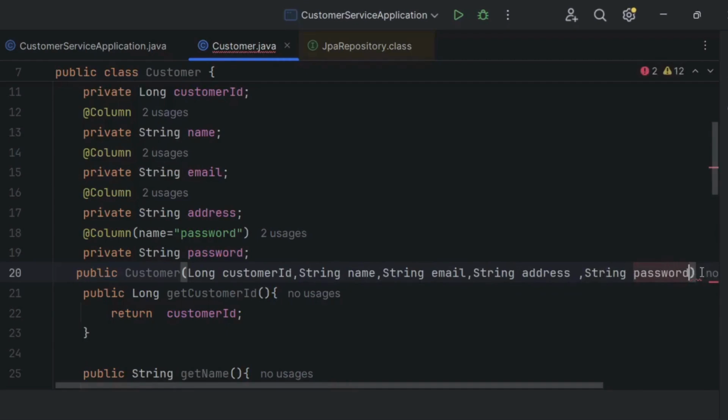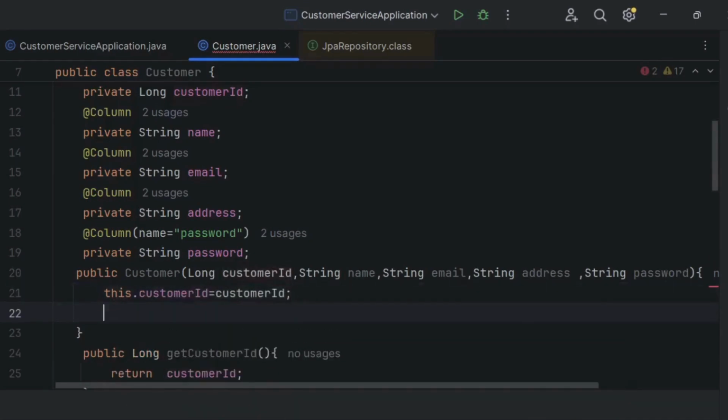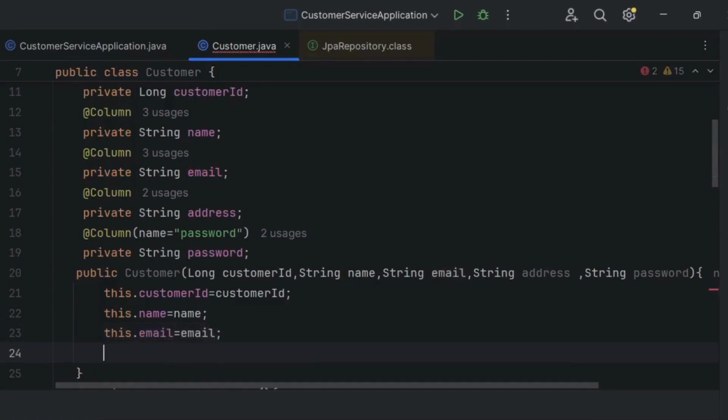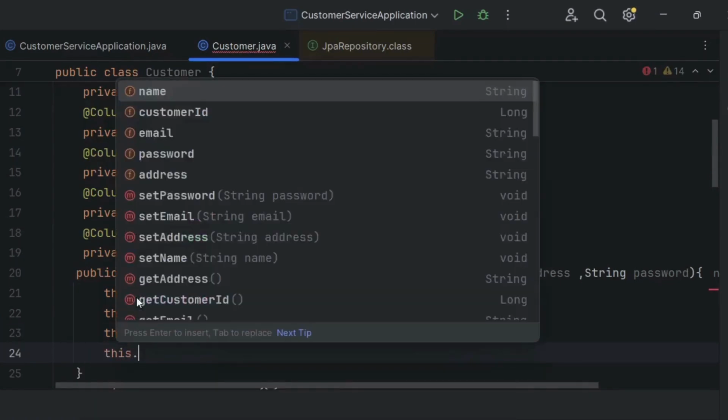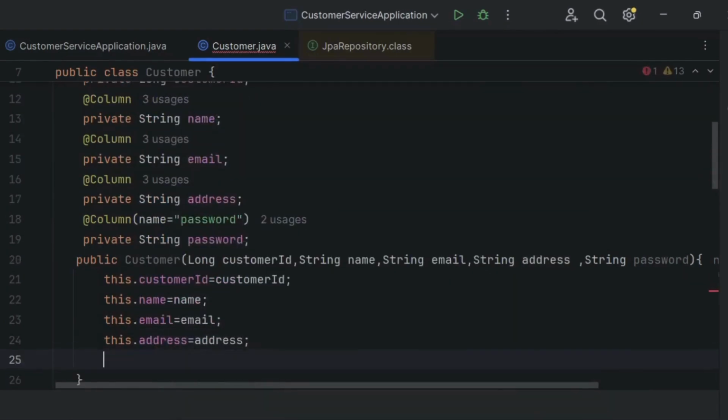This is where, during object creation, we can pass the values and assign them here. That's why we are passing them. So this dot customer ID equal to customer ID, then name equal to name, and email equal to email, and then this dot address equal to address, then this dot password equal to password. That's it. We have added the all-arguments constructor as well.